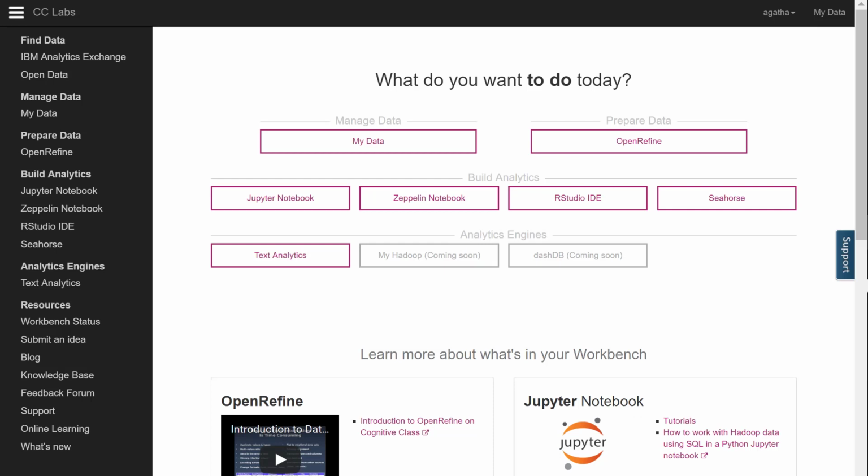Let's first go through some of the user interface on Cognitive Class Labs to get you familiarized with the environment before jumping into the data science tools. Here's the menu pane, situated on the left side of the screen. In the Find Data section, you'll have access to two important resources, IBM Analytics Exchange and Open Data. Let's take a quick look at each one.